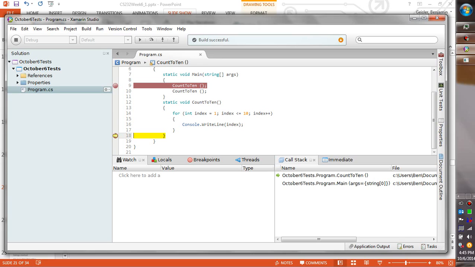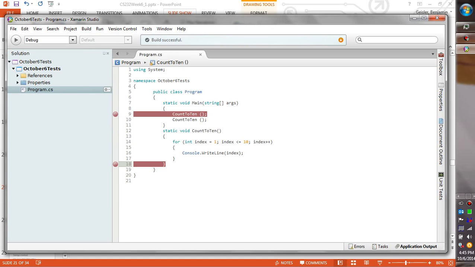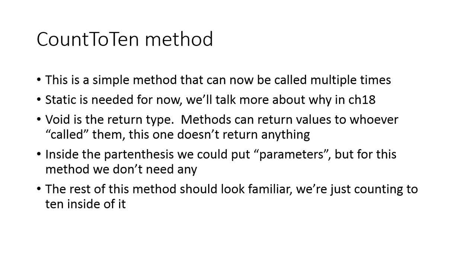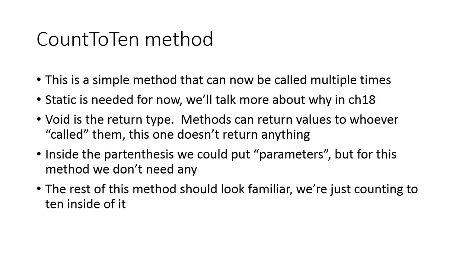So that's a quick demonstration of the power of functions, or methods rather. You can call a method from anywhere in your code, and you can have it do anything you want. So static, as I said, we need static. Void is the return type. We're going to get into return types in a little bit. We could have put something inside of these parameters. We could have passed something in as a parameter, and that would have carried through into this method, but we did not do so, which is why we put void.